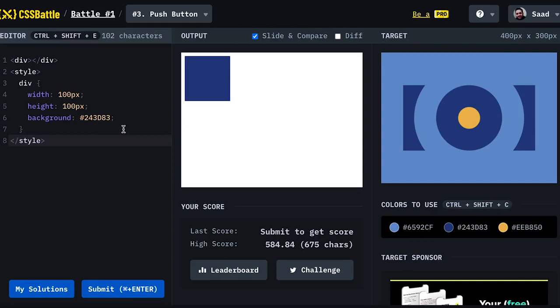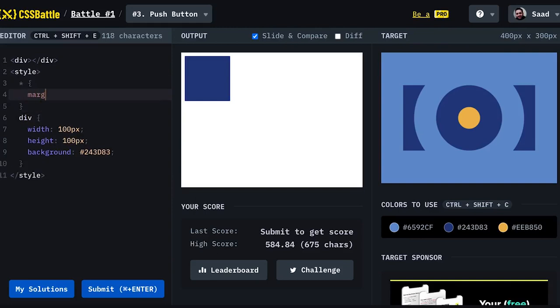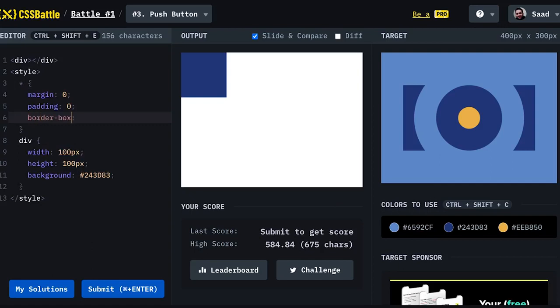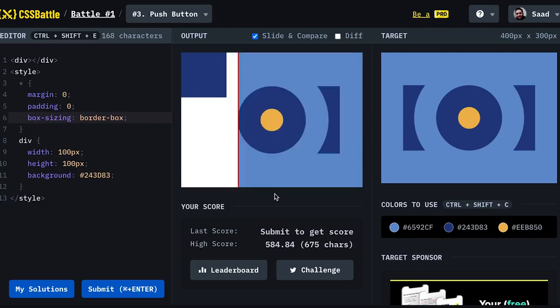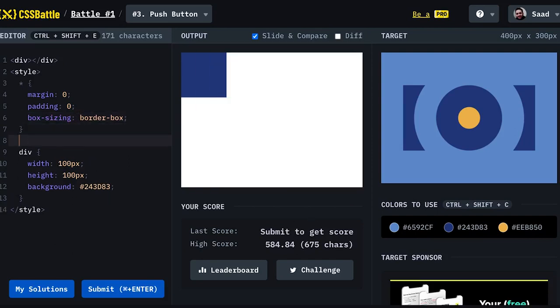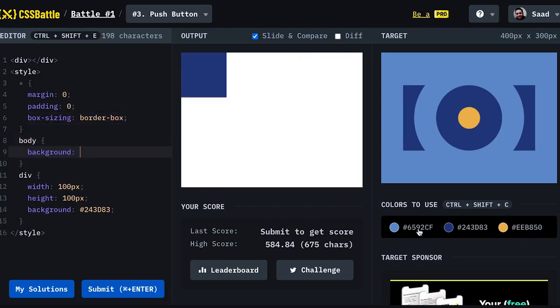We will be doing this third challenge. So first of all, select all the elements and make margin and padding 0. Also set box sizing to border box, which means that the total box size will be the sum of width, padding and the border. So make the body background this color.